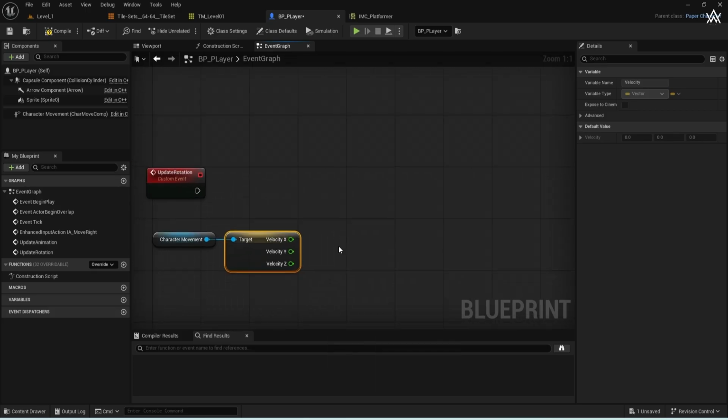Now we want to check if the velocity x is more than 0, it means we are going right, and if it is less than 0, we are going left. We can do it with a branch, but I want to show you something else.